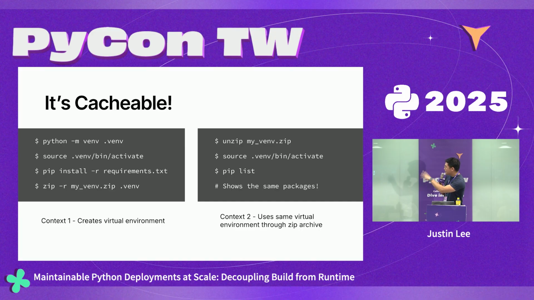So again, this might look like a lot of code, but I'll explain, so don't worry. On the left, we create a virtual environment, install Python packages, and zip it. On the right, we create a separate context. So the right side, you can imagine, is a different environment from the left side. We take the same zip file created on the left, unzip it, and activate the virtual environment. And if you run something like pip list after you activate it, you'll find you have the exact same packages that you installed on the left.